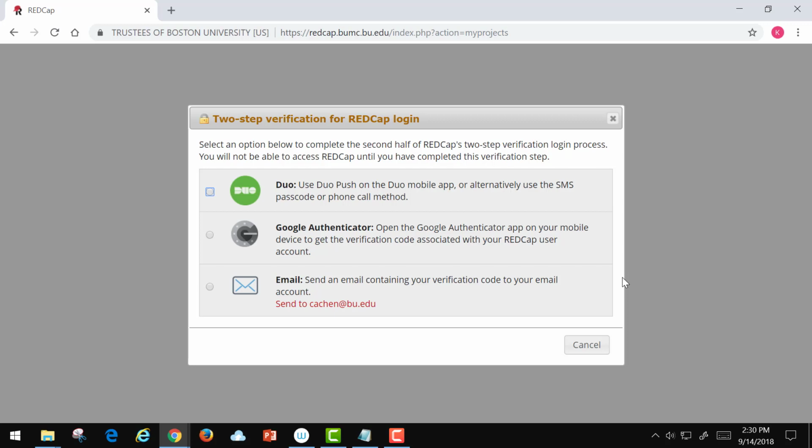There are a few ways to verify your two-factor authentication. There's Duo, Google Authenticator, and email. The first time that you log in, you'll have to authenticate using email because you need to be logged in in order to set up your Google Authenticator or Duo setups for REDCap logins. So the first time that you log in, we recommend that you have your work email open.